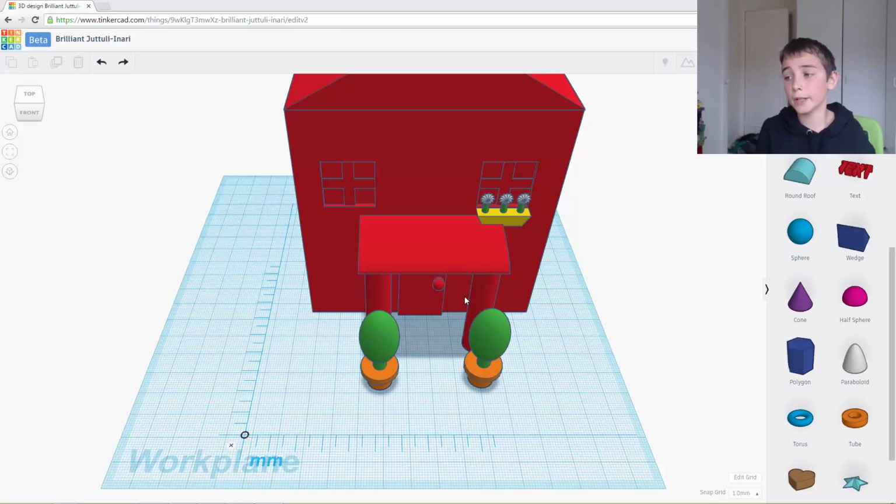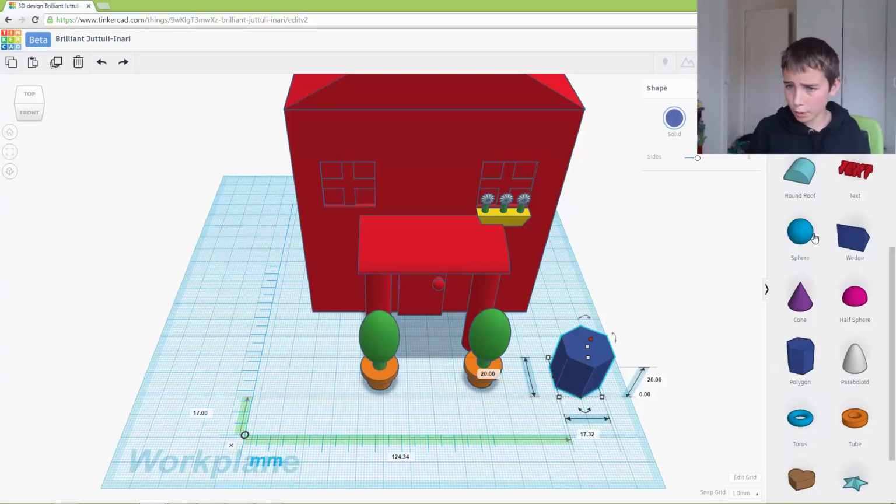Okay, so this is my downstairs window challenge guide. I'm going to be making a bay window. First of all, I'm going to drag out a polygon that has 6 sides, so it's a hexagon.